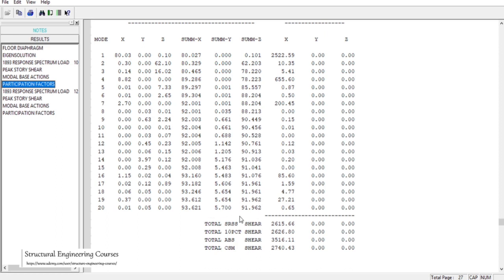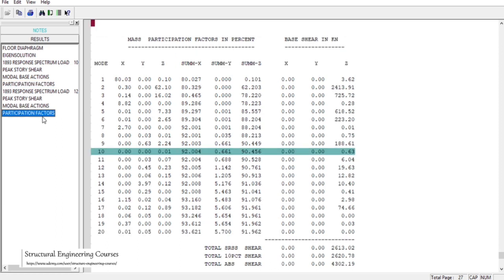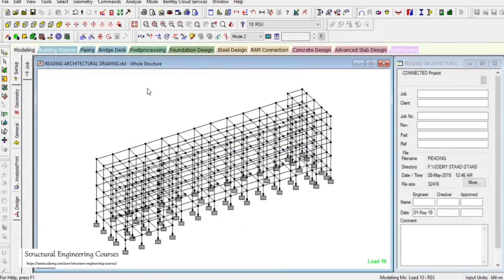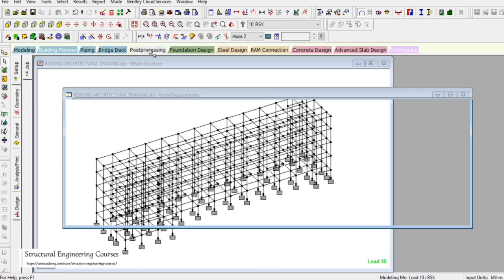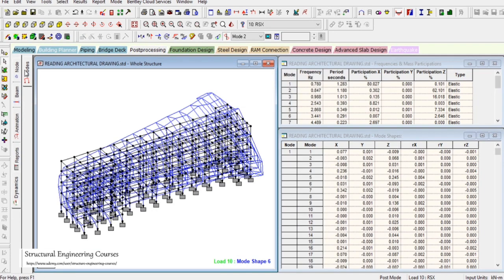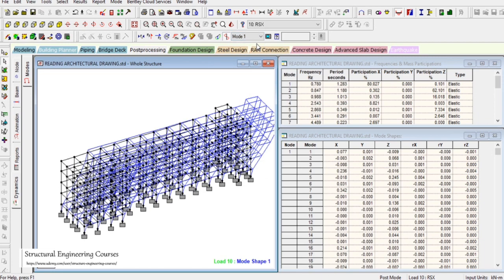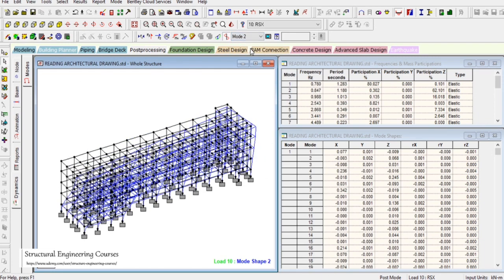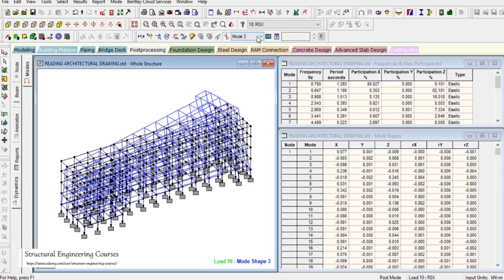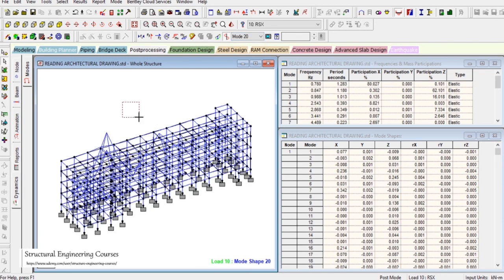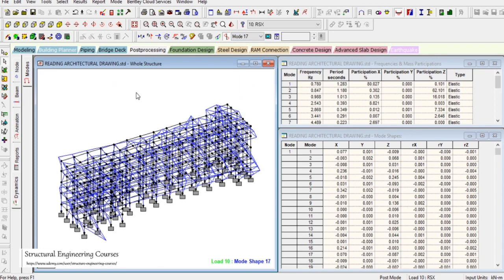So 94 and 92 are not that bad, but less than 90% mass participation is not desirable at all. So now we are comfortable with the system, and we are comfortable with the dynamic behavior also. That is for mode 1, and this is for mode 2, and this is for mode 3. Similarly we can check the dynamic behavior for all the modes here.